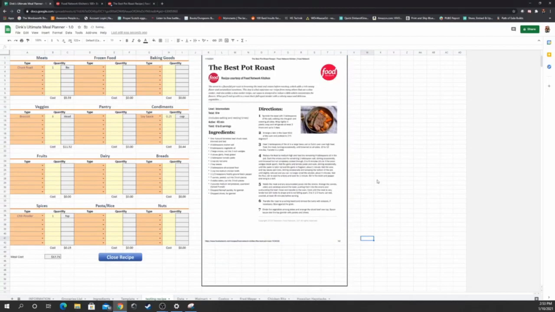Now it's in there, so that when you come back to this tab, you can quickly and easily see that you have your recipe ready to go and viewable. If I were to open my phone right now, it would be in there and ready to go in the kitchen. So that is how you add recipes.